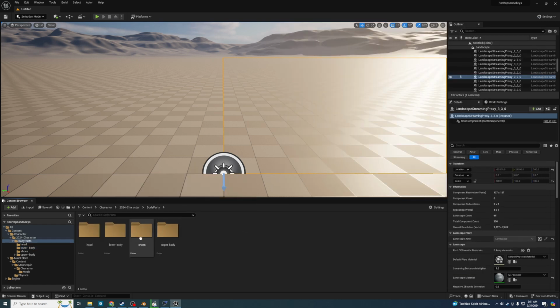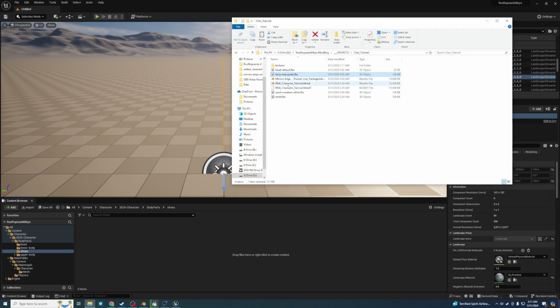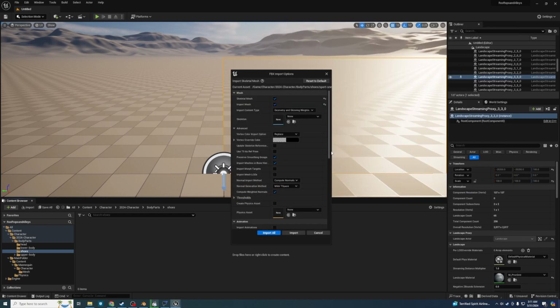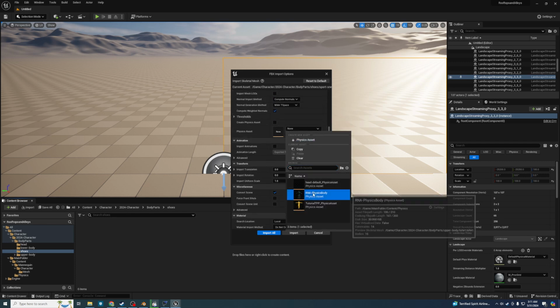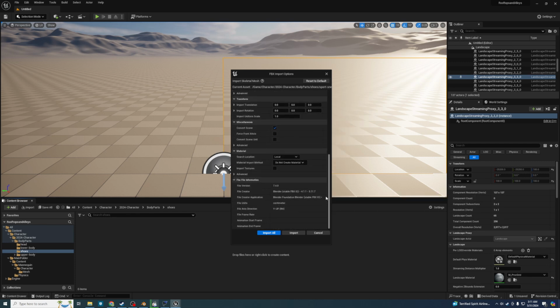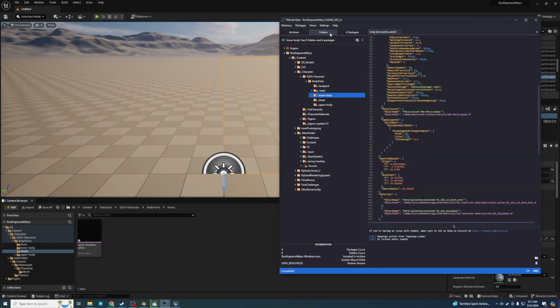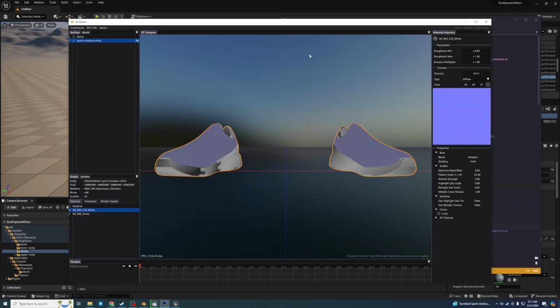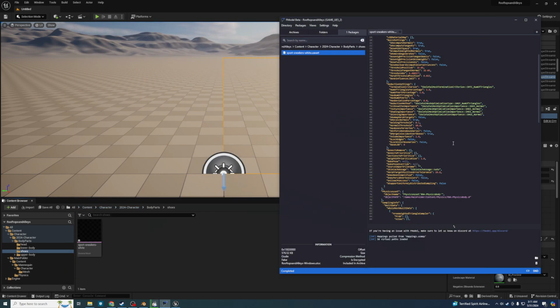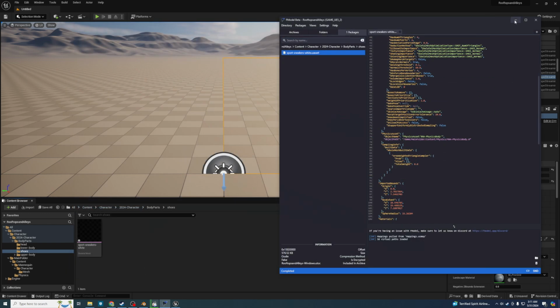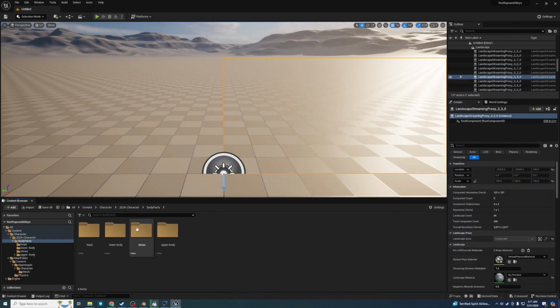And then the shoes, sport sneakers white. We'll do the same thing, that skeleton, that physics asset, don't create any materials, import, and there we go. I believe that the shoes are also using the same mannequin, same physics body, all the good stuff. Okay, so let's go back to the head though.